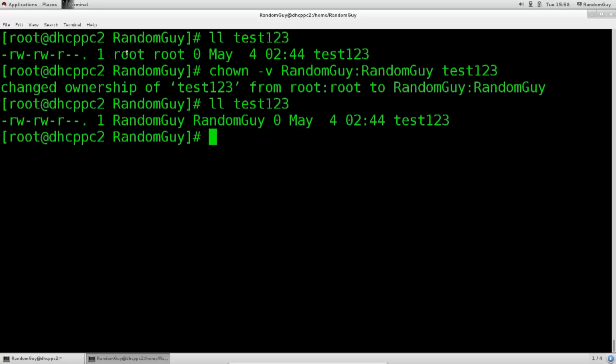You can see that we have managed to successfully change from root to random guy. You can have pretty much as many groups or as many users as you wish, as many as your system can physically support.